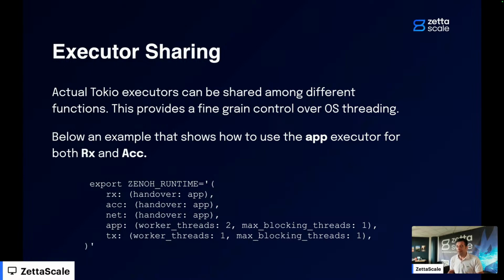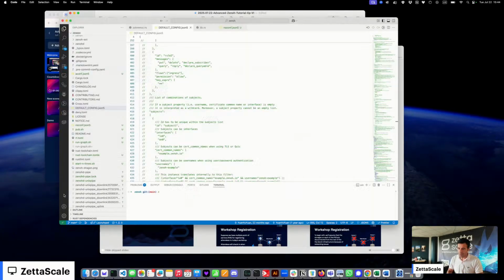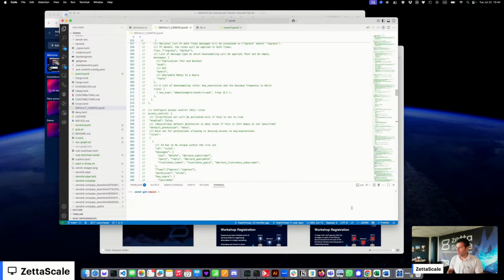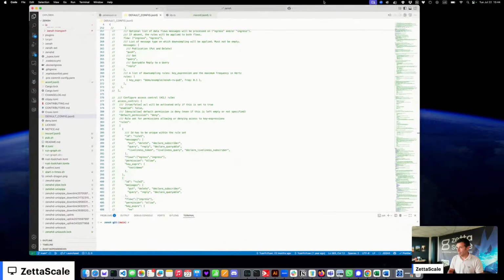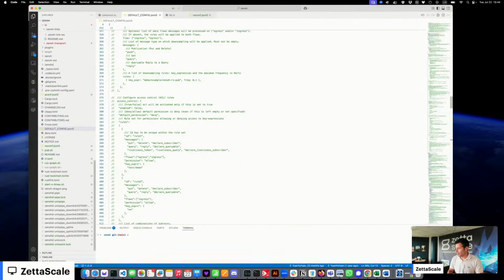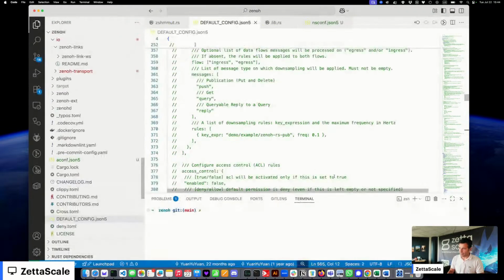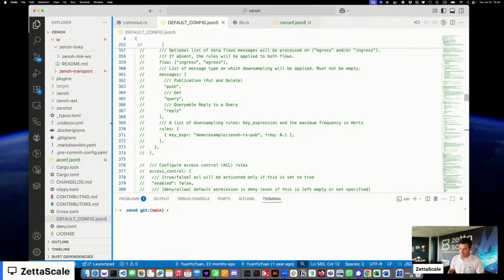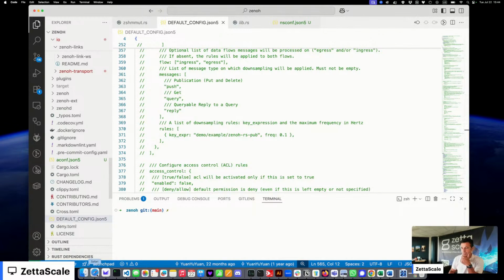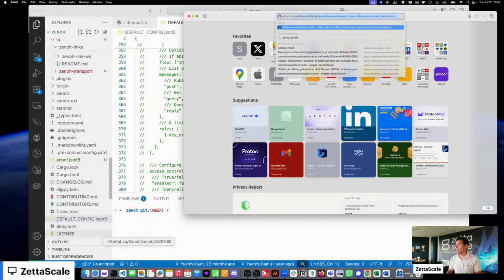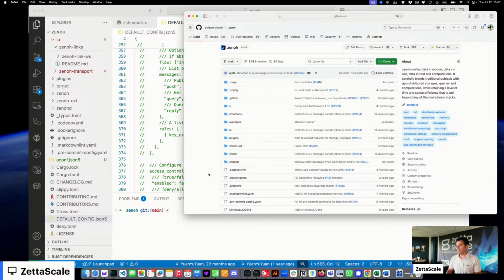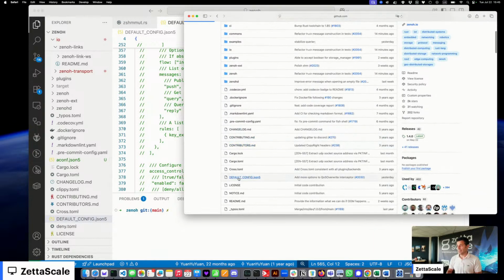Good. Now let's move to configuration. And I think the best way to discuss configuration is actually to go through the configuration file that is in Zenoh. Because whenever you want to know if something is configurable or how it is configurable, there is this default config.json. Maybe I can also show it here. GitHub Eclipse. So it's exactly the same file here.